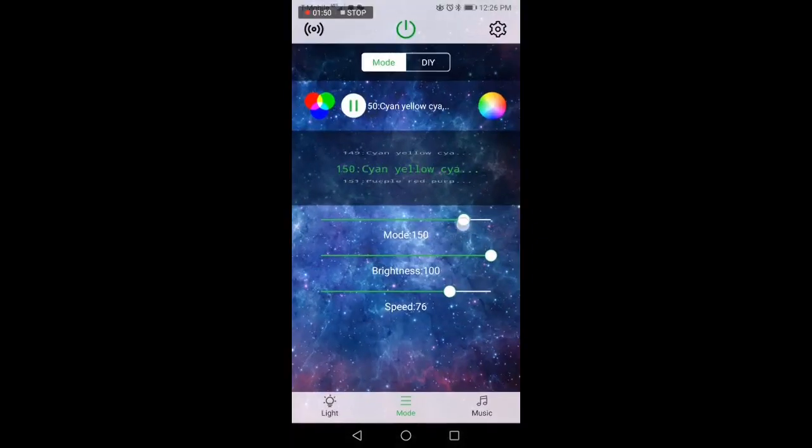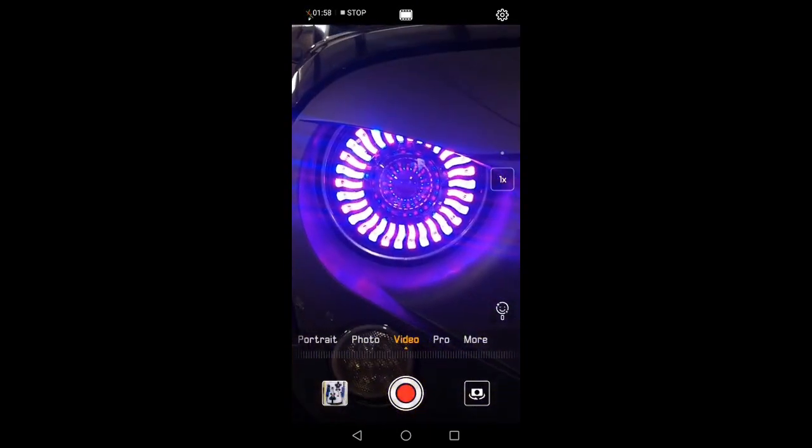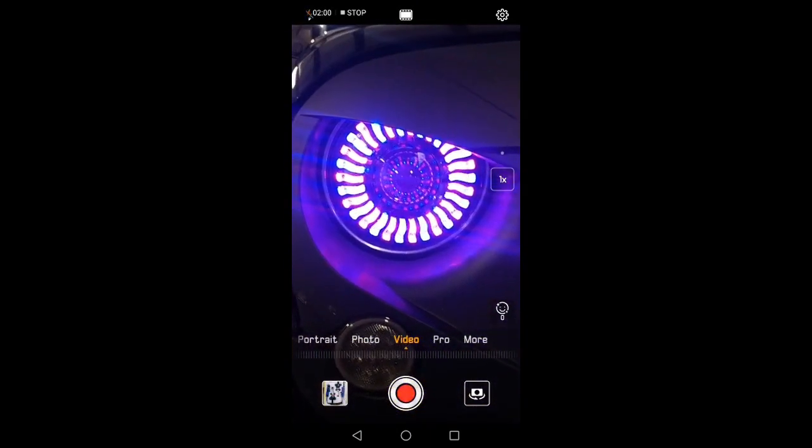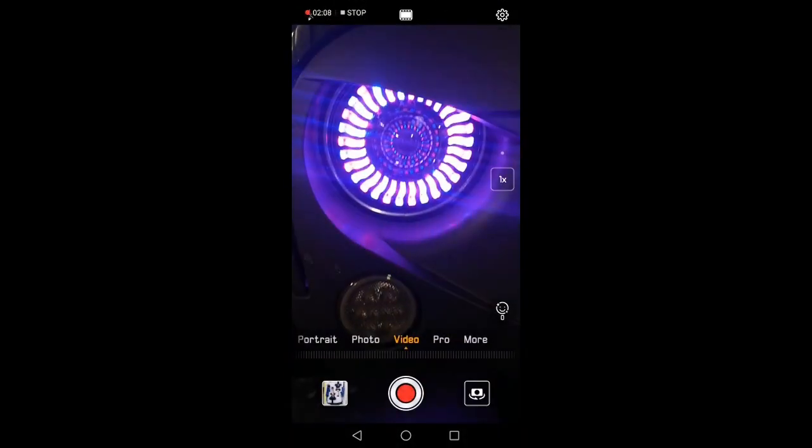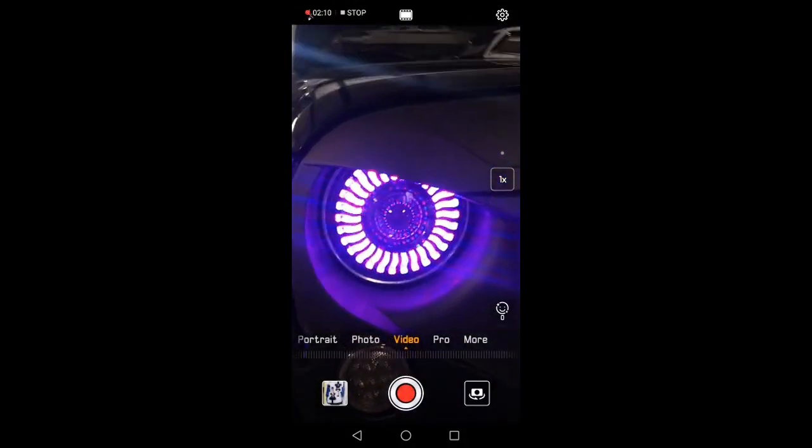Now let's change the function. Let's find something pretty unique. And so we have this function right here. Now you don't see any kind of activity. It's very, very slow, so that means you know that you have to increase the speed of this function. And this is called red blue turn. And go back. Now you can see.